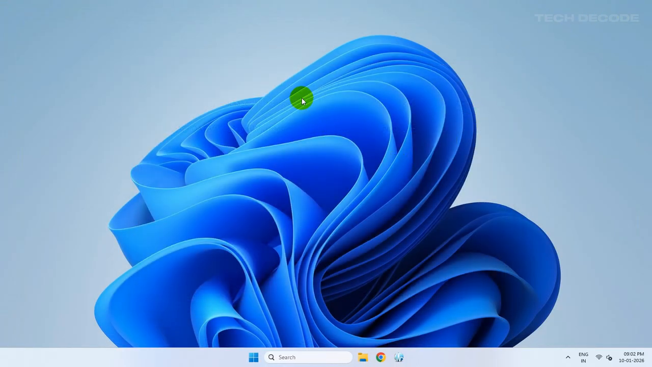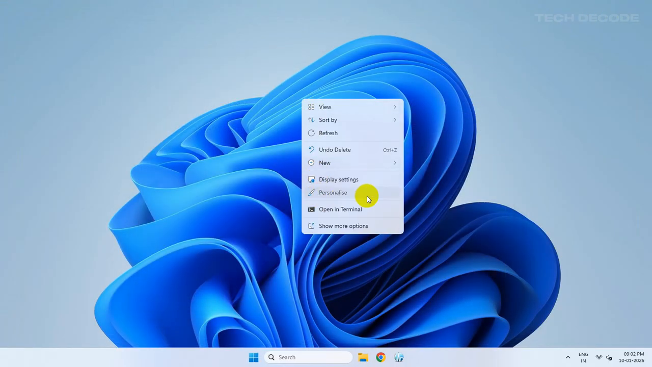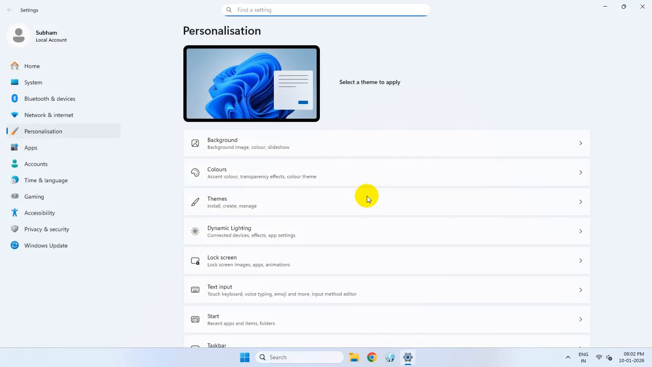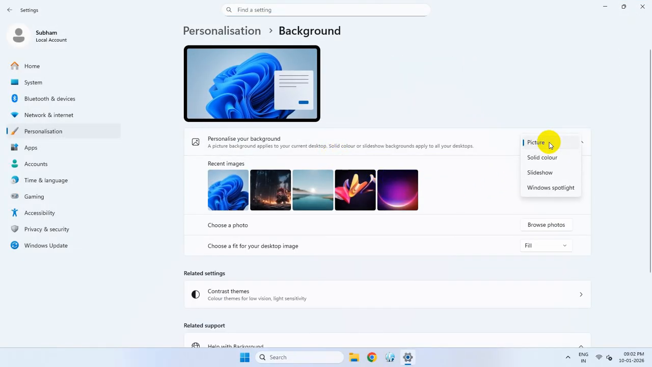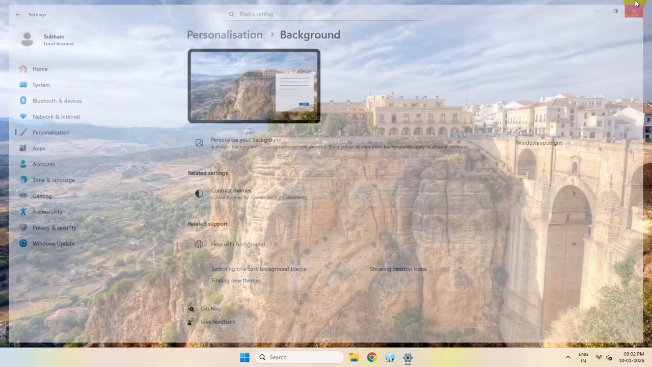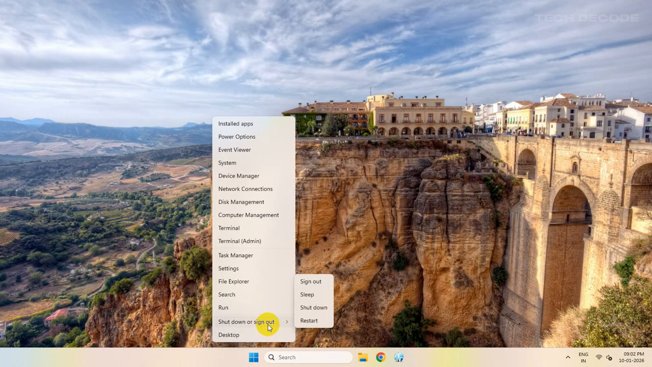Now go to Personalize, go to Background and change it to Windows Spotlight. Close the settings panel and restart your PC.